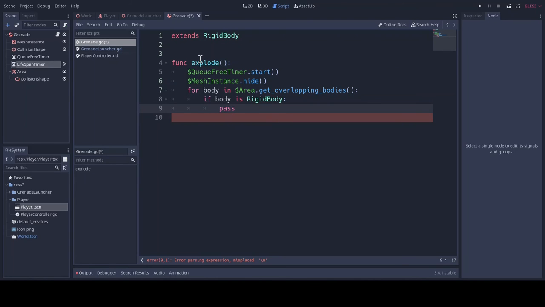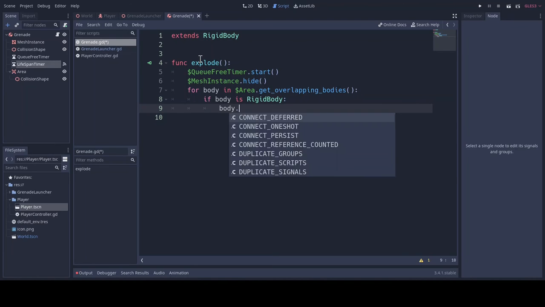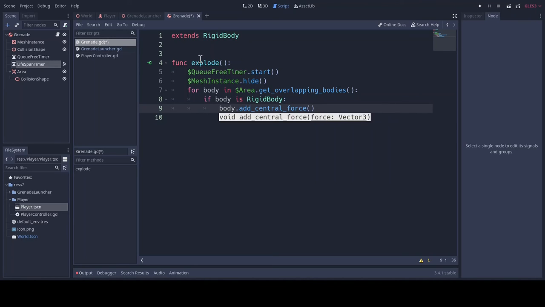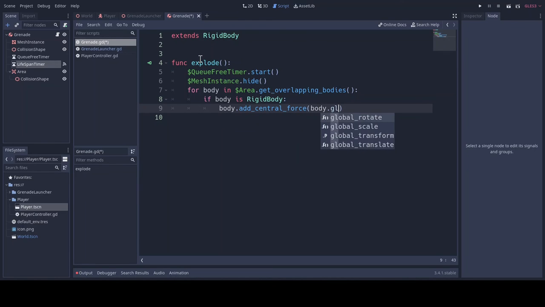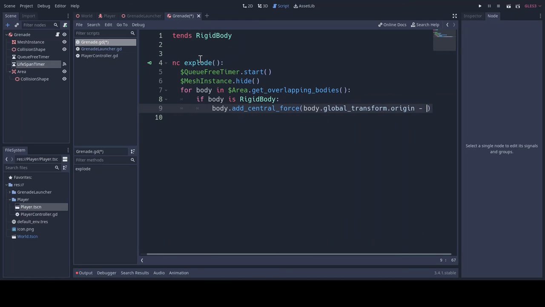Same way we're launching the grenade, let's force the boxes around, but we need to get a direction. So this body.add_central_force. And to get that direction, we just need to take the spot and space of the grenade and the spot and space for the box, minus, to get the direction. So let's do that. Body.global_transform.origin minus the grenade self.global_transform.origin.